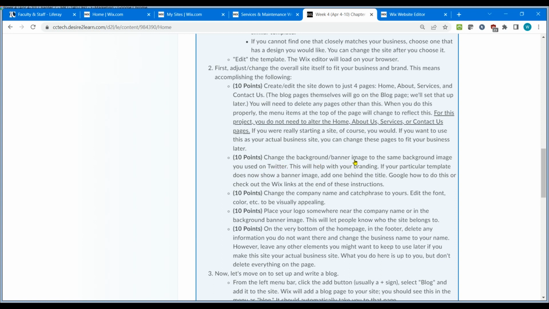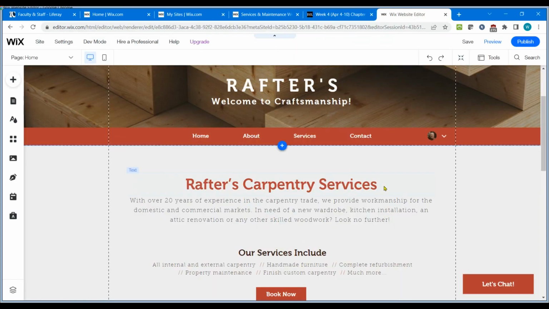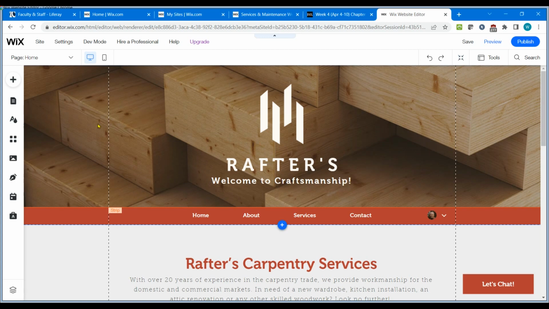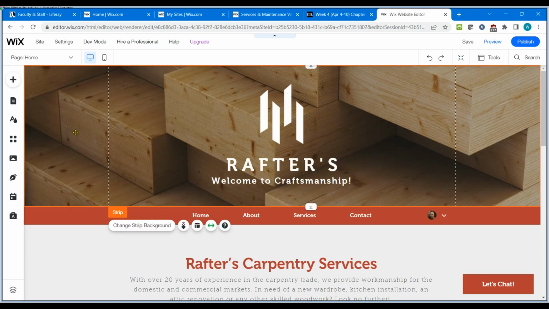Change the background banner image to the same background image you used on Twitter. All right, so we have here in this site, we have a big background image. Now, depending on the site that you choose, it could look different. It might be the whole page. It might be a smaller portion. It's hard to say. But what I want you to do is to create a consistent brand. I want you to change that image right there to whatever you've been using in Twitter. And we will continue to use that image throughout the site and the course, in fact.